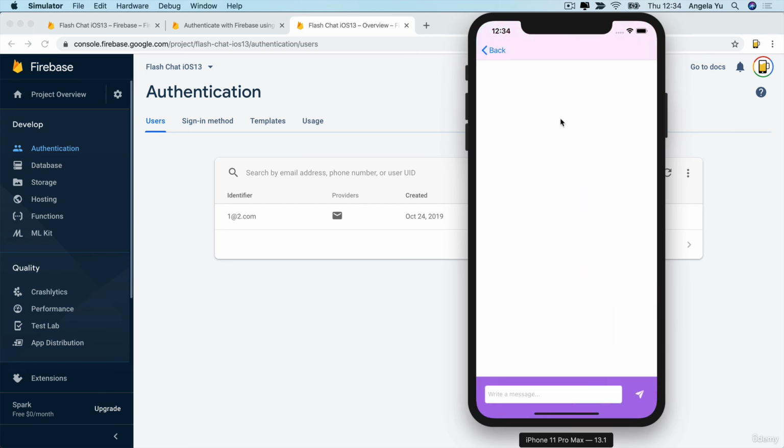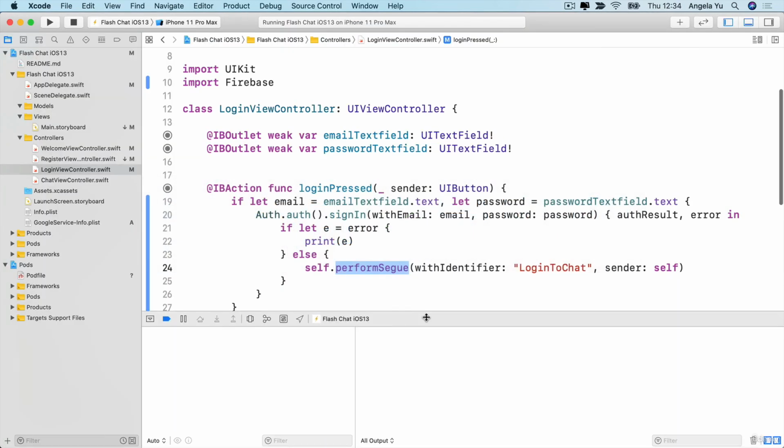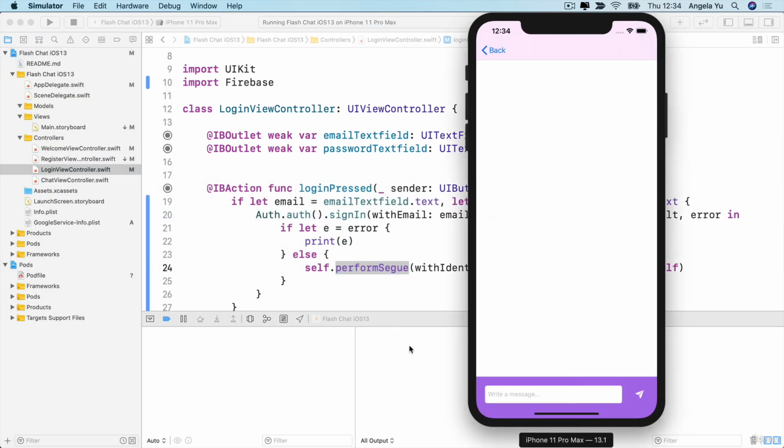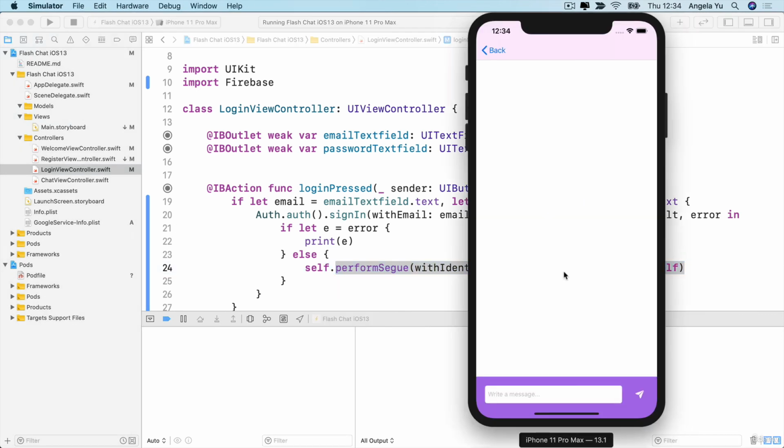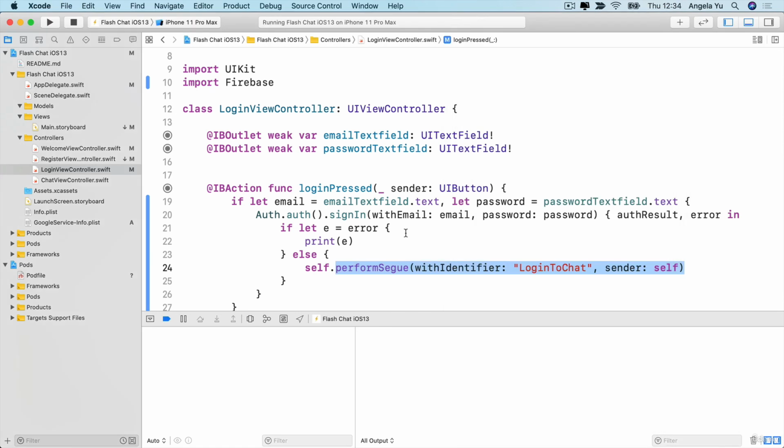And as you can see, the login process was successful. I didn't get any error messages, and it performed that segue, taking me to the chat view controller right here. So that's how we log in our users.